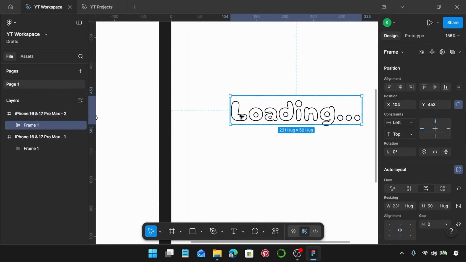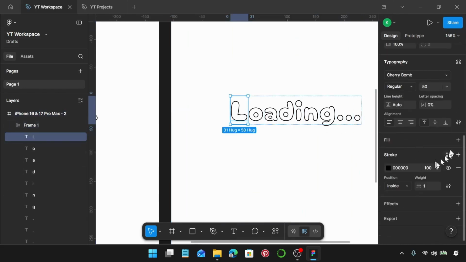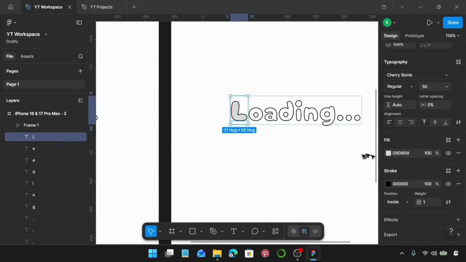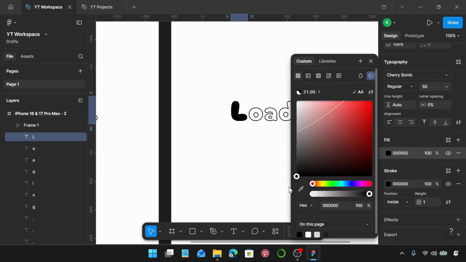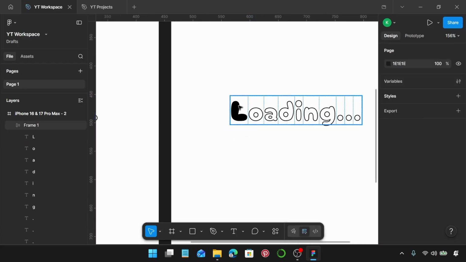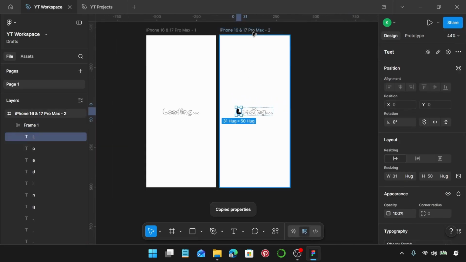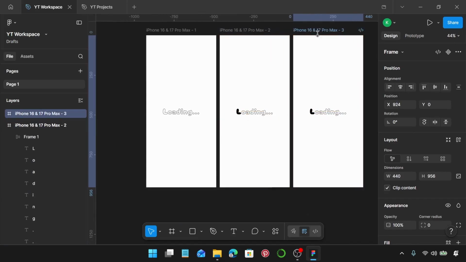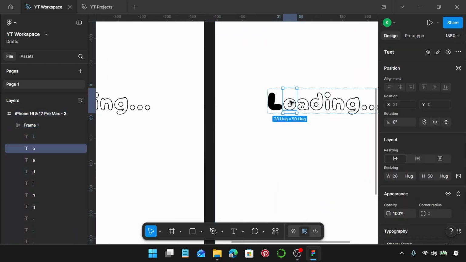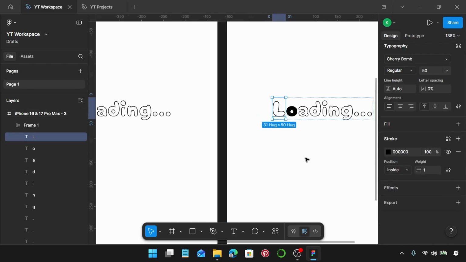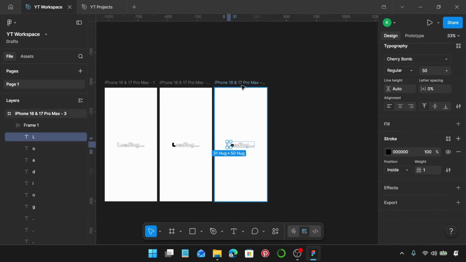Let's come over to the letter L, select the letter L. We're going to add a fill and then I'm going to change the fill to black. To make things easier, what I'm going to do is select this letter, Control Alt and C to copy properties and then create another copy. Select this, Control Alt and V to paste. So that way it makes it easier. So go to letter L, remove the fill.